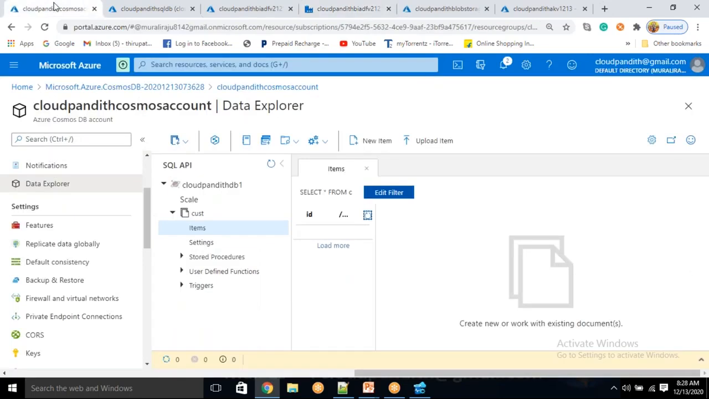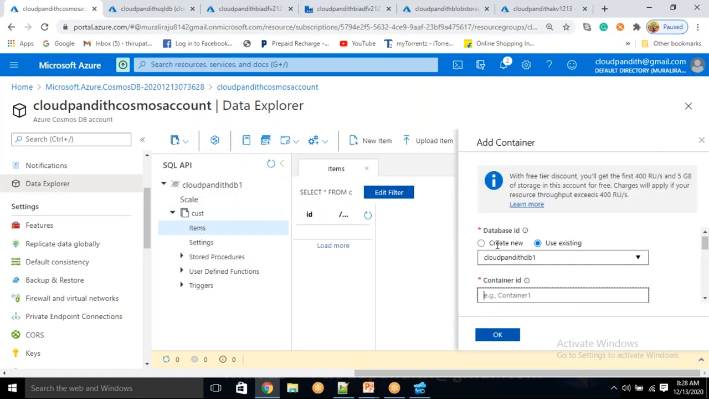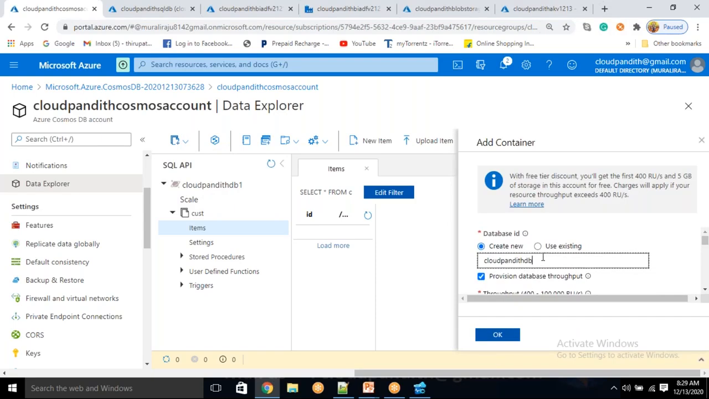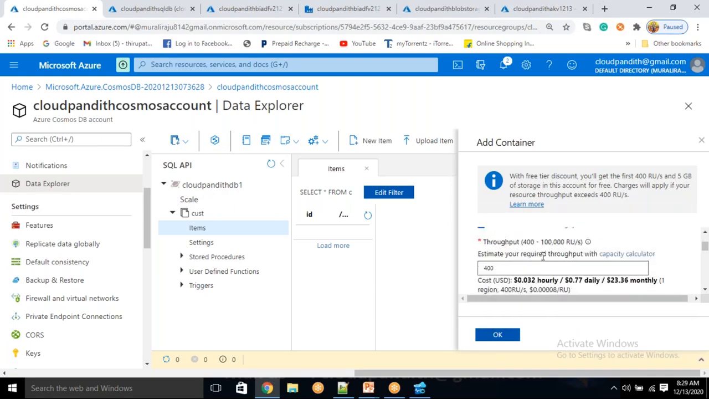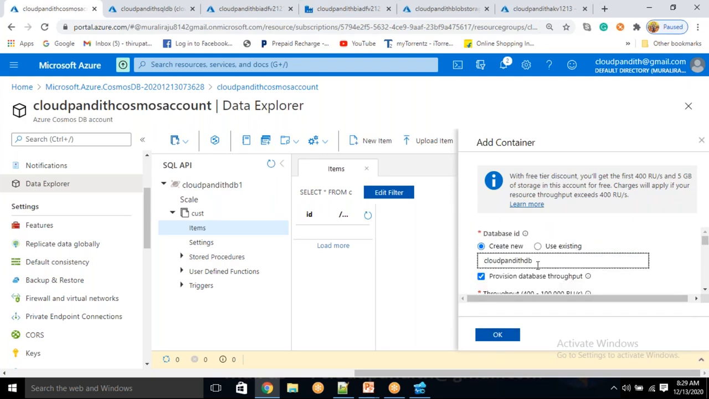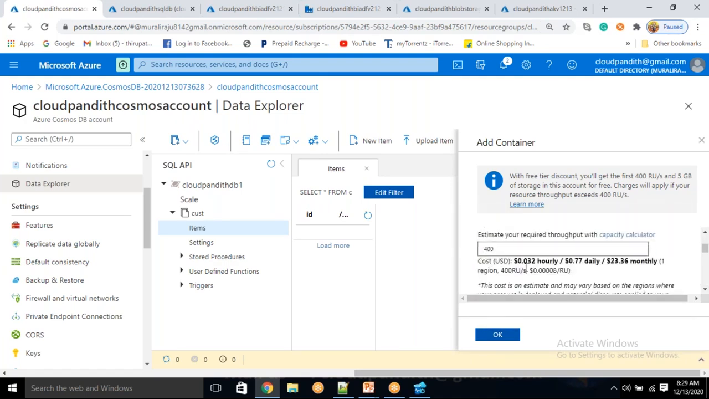Okay, one second, come back here. About the database name, please don't use numbers in database names. Let's click New Container. I want to create a new database. Let me just change the database name to Cloud Pandit DB. I think if we have numbers in the database name, we have an issue. Okay, let's not use numbers in the database name. I am just using Cloud Pandit DB.